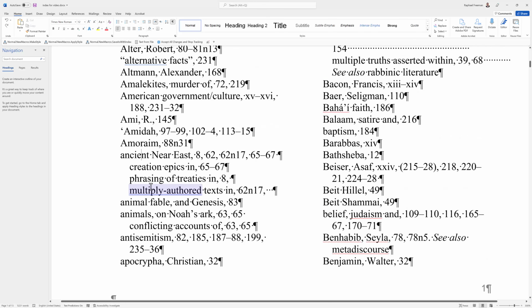Now, what we really want to do, an index usually has 1, 2, and sometimes 3 levels. In theory, it could have even more, but it's very hard to follow.